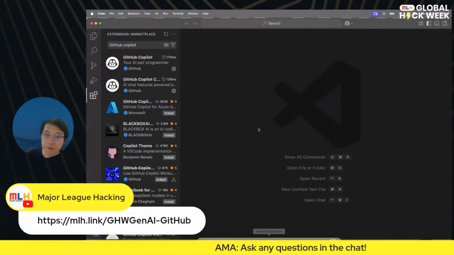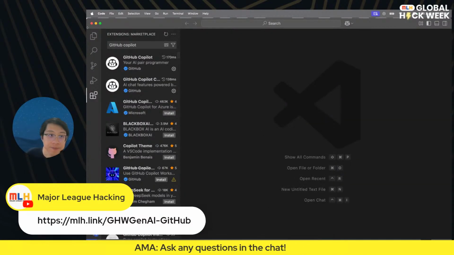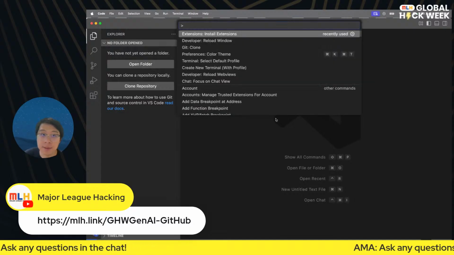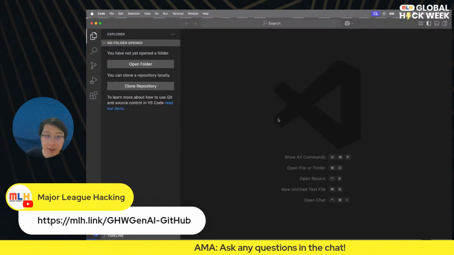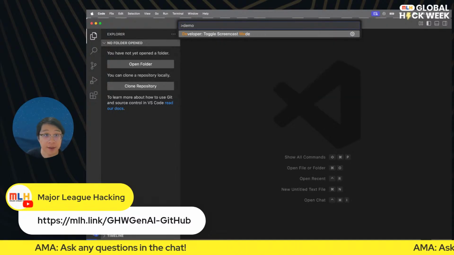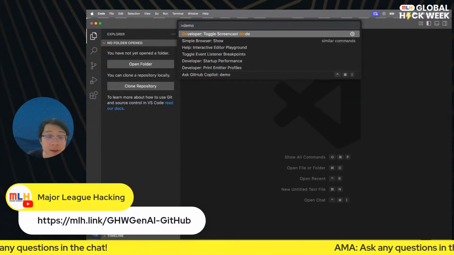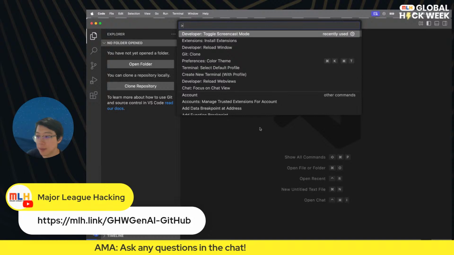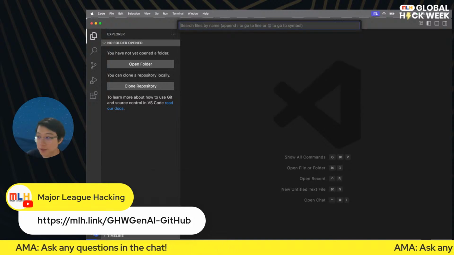We will open our Visual Studio Code, Command-Shift-P on macOS, Control-Shift-P on Windows. Actually, I think VS Code has a new feature for demo. Let me see if I can, yeah. Developer: Toggle Screencast Mode. I think after I toggle on that mode, all my terminals will show up, all my commands will show up, which is very, very cool.